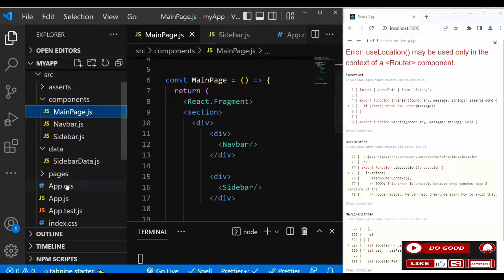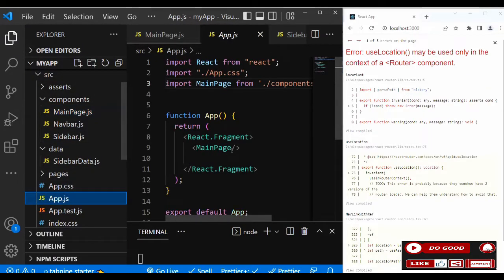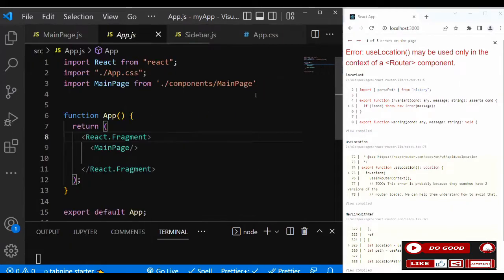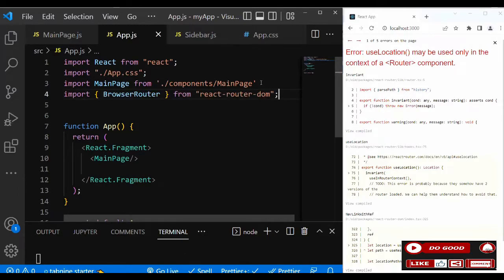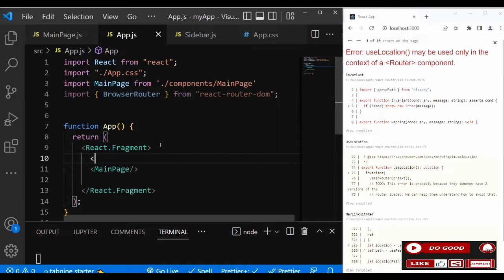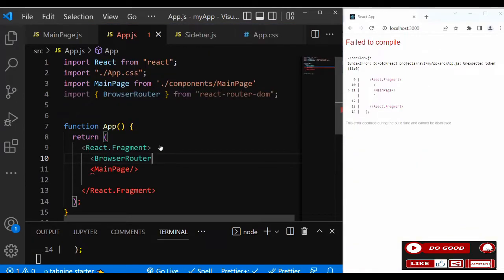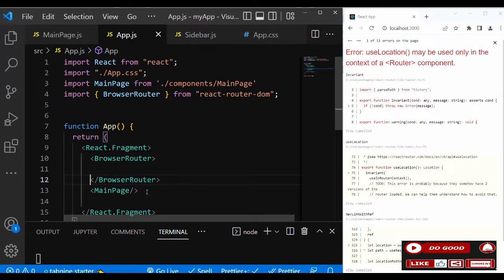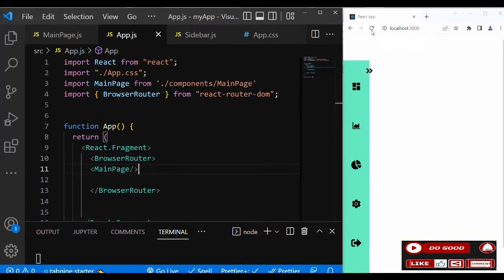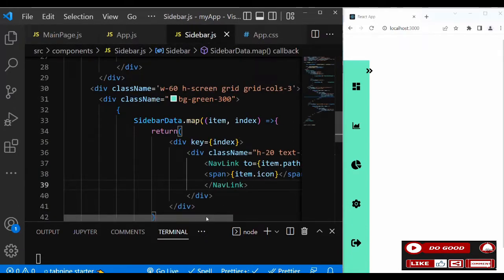Let's go back. The main page is linked to the app.js. So over here, let's call the browser router. Let's import it. Good. Import it. Now let's call browser router. Good. So that is that. Let's put our main page inside. That's it. Yeah. Now no complaint again. So let's go back to our lesson.